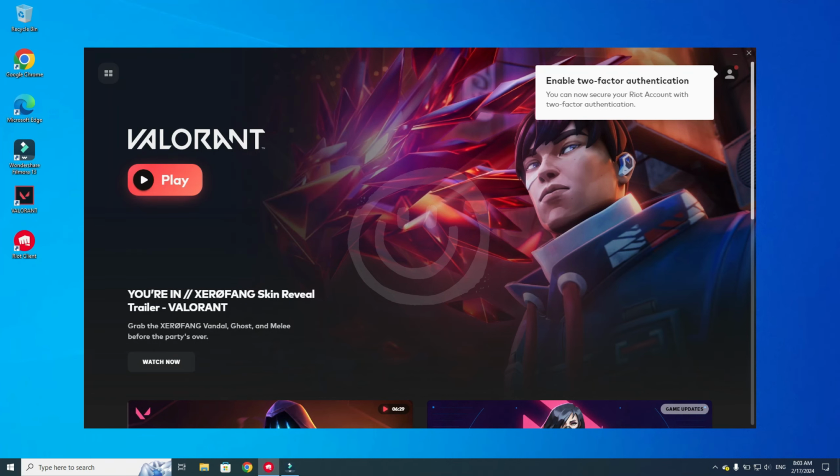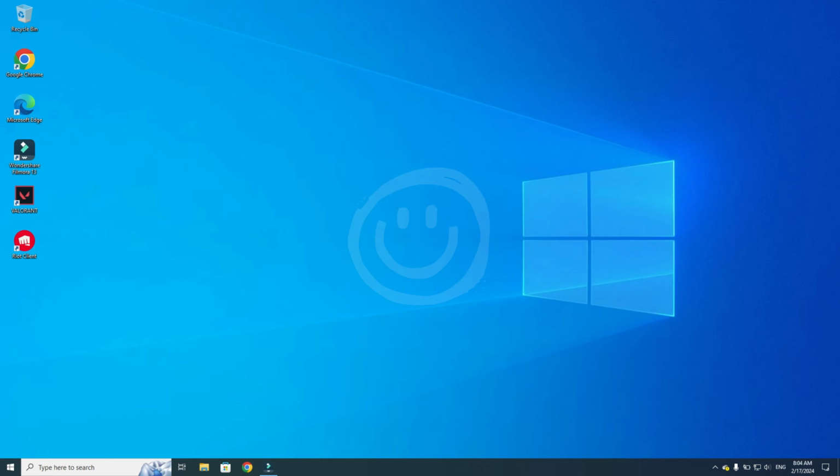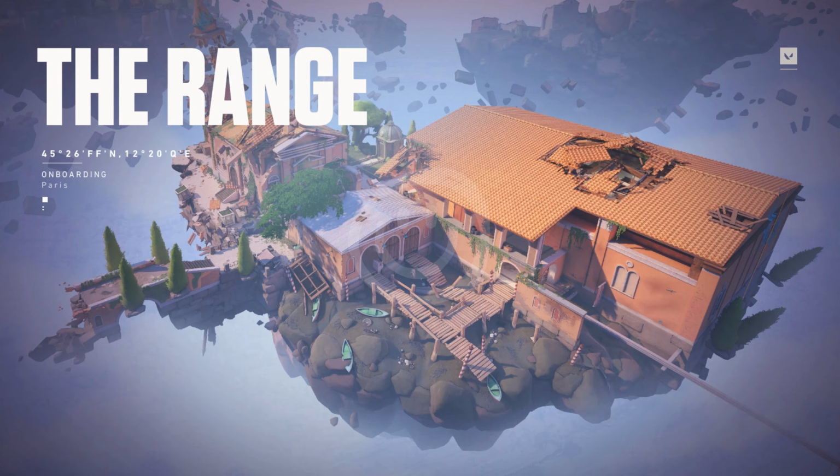So after restarting your system, you will now see the play button underneath Valorant. So we select play, and over here you insert your game name. And now you can launch Valorant from your desktop. And this is how you can install Valorant on your PC or laptop.